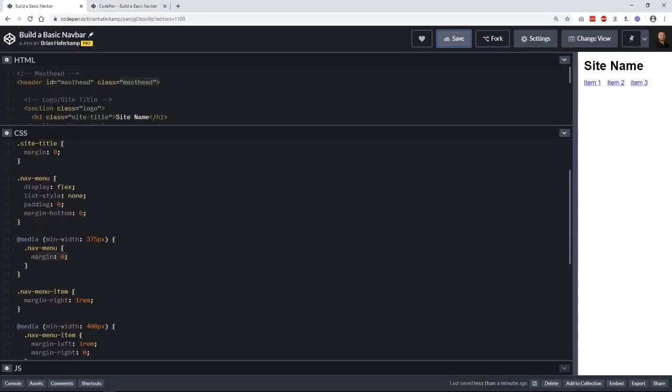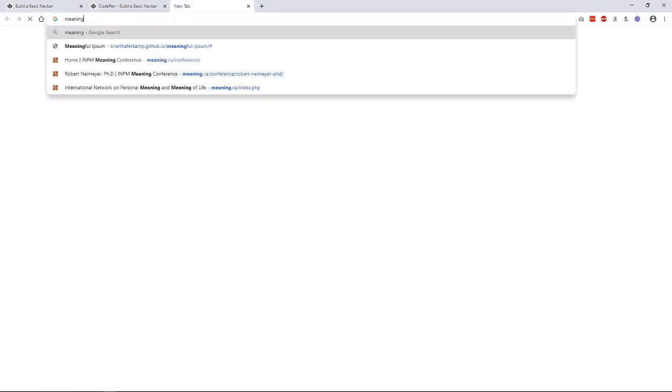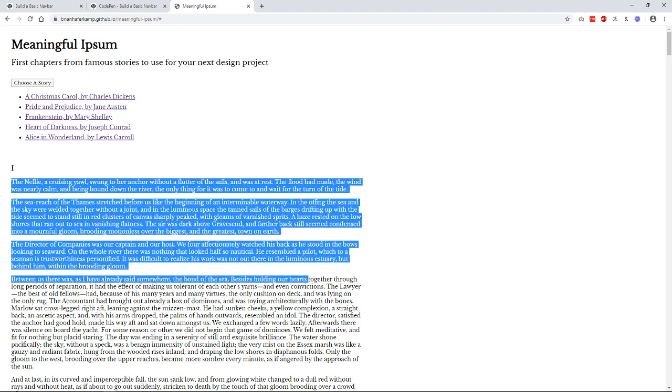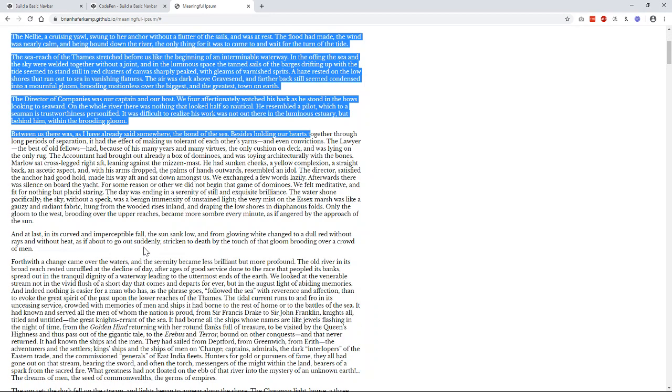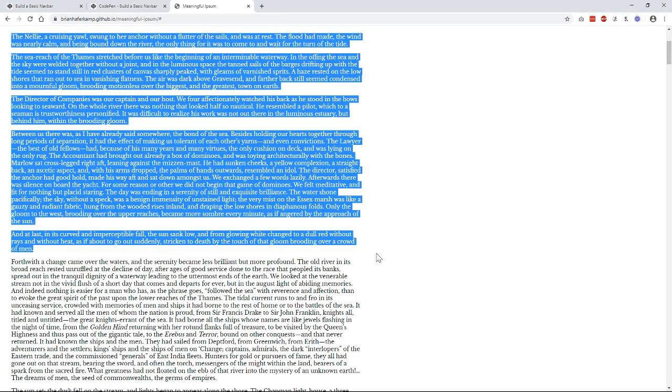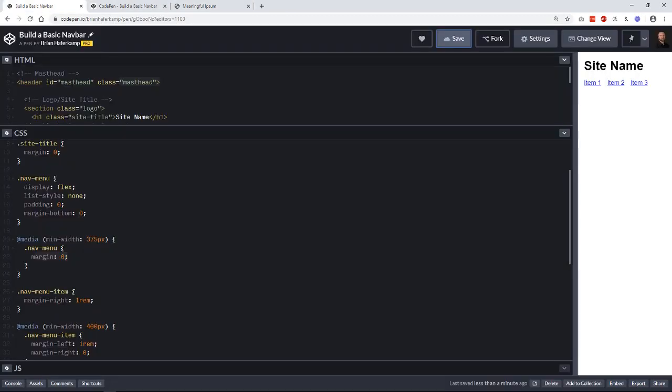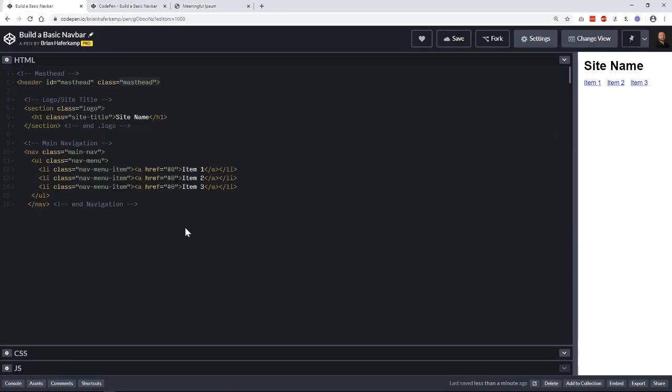Okay, and I told you I'd do a sticky. We need to create more content so we can see it. I'm just going to grab some dummy text. This is a site that I created just to be able to get some dummy text. So you can click on it and get very real text. This is not lorem ipsum. It's just regular text.